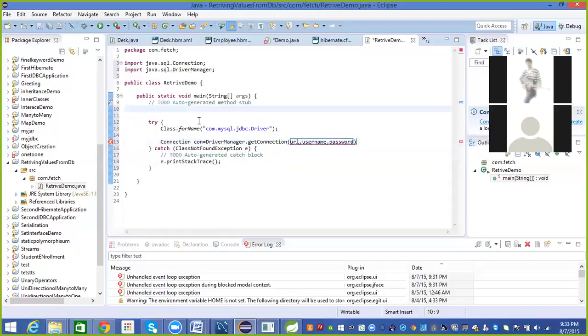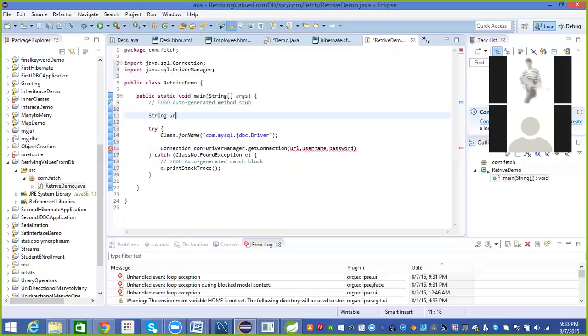So let me create the URL: String url equal to, what is the URL? jdbc:mysql://localhost:port number/database name, jdbctraining. Okay, this is the URL.